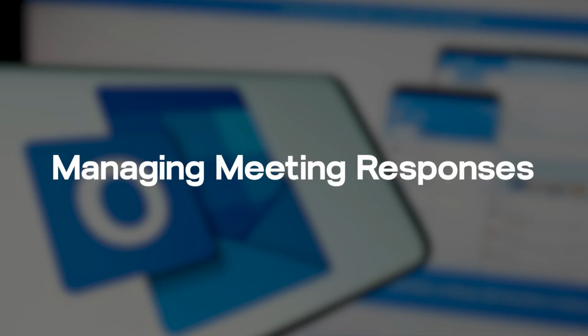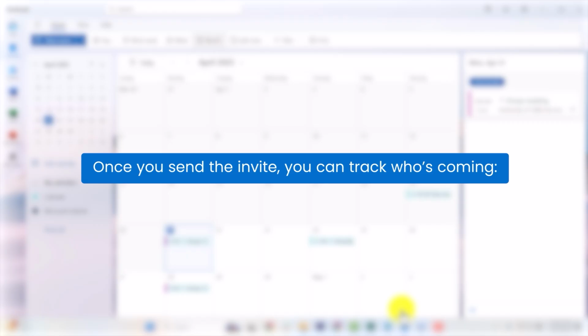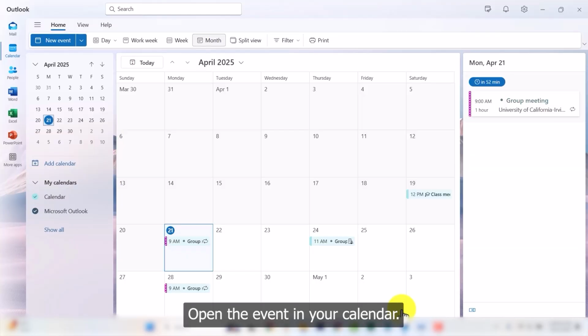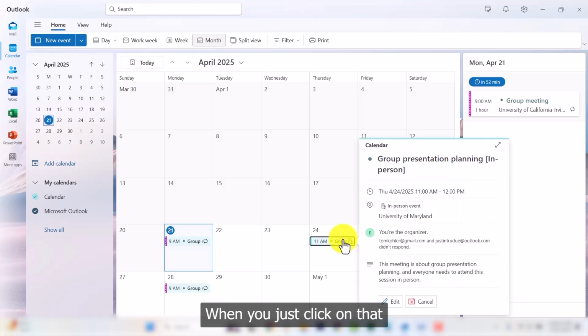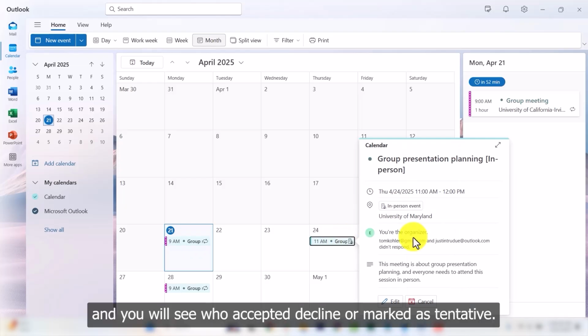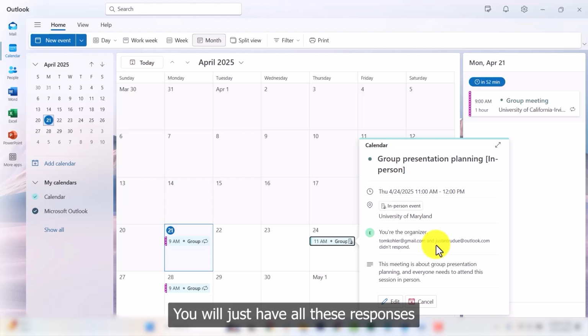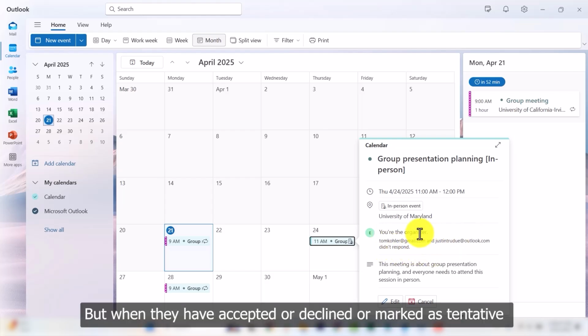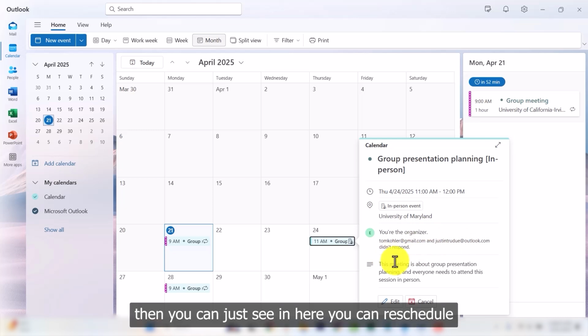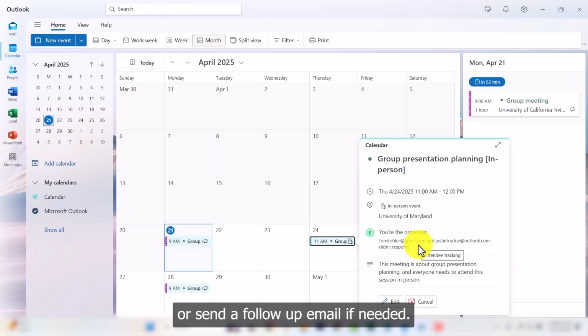Managing meeting responses. Once you send the invite, you can track who is coming. Open the event in your calendar, and you will see who accepted, declined, or marked as tentative. You will have all these responses in here. As no one has responded so far, there is nothing yet, but when they have accepted, declined, or marked as tentative, you can see it in here. You can reschedule or send a follow-up email if needed.